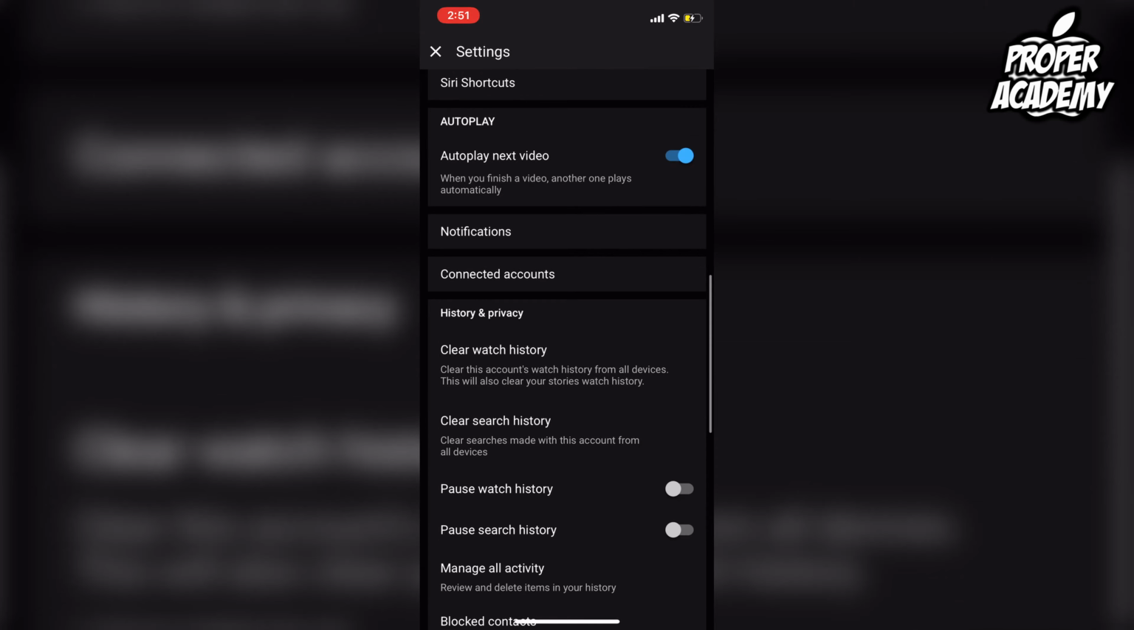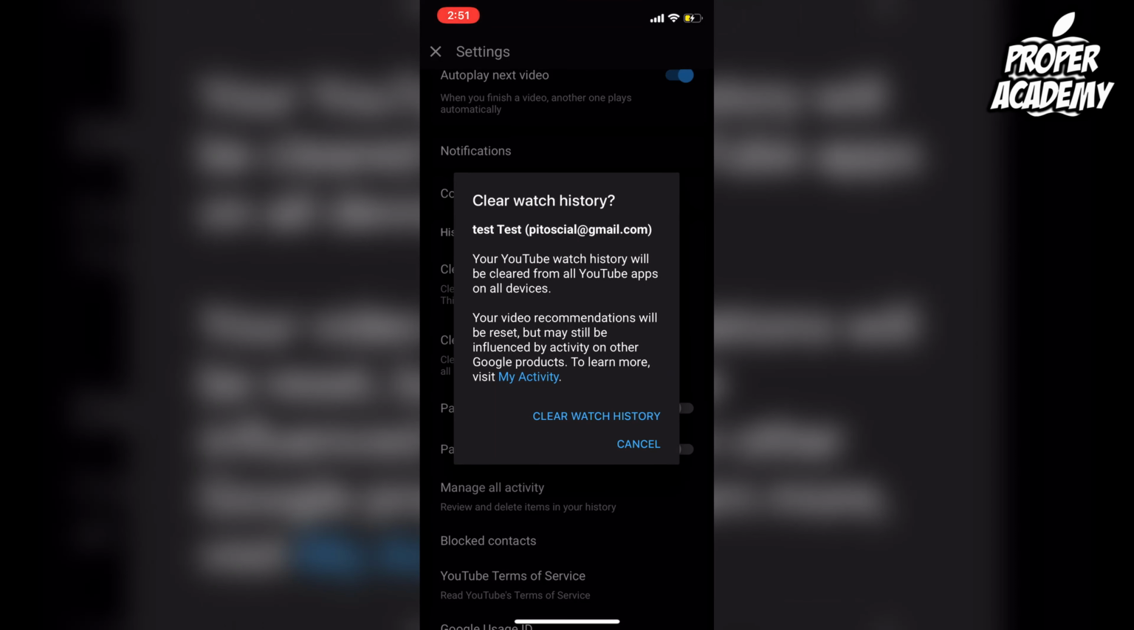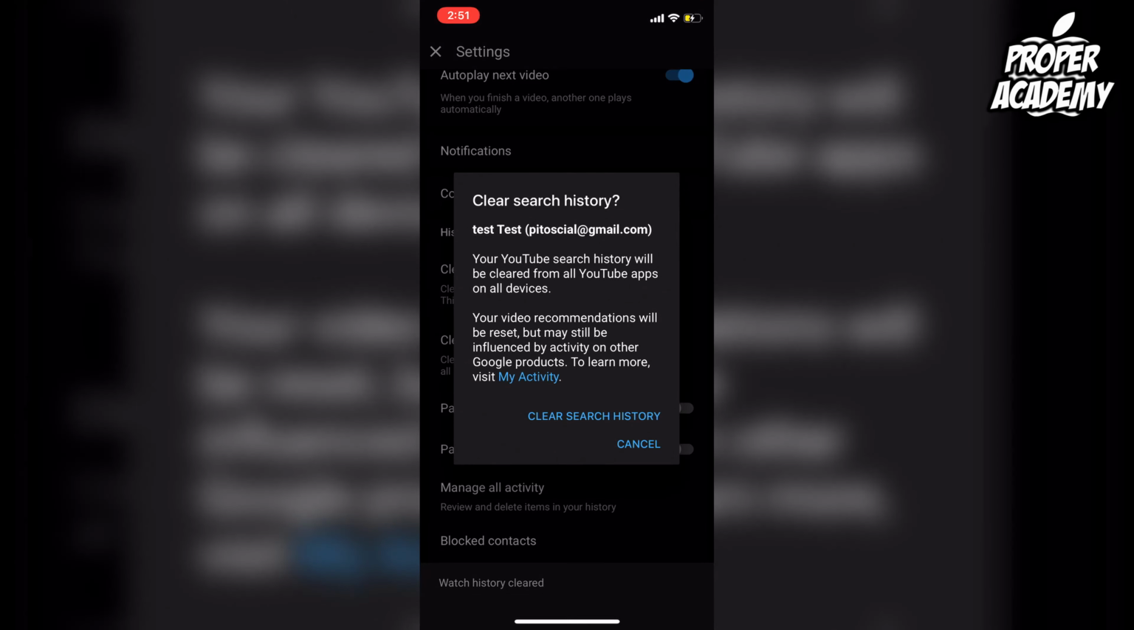And then you just see under History and Privacy, it says Clear Watch History and Clear Search History. So you can just click on Clear and clear that. And the same thing for the search history.